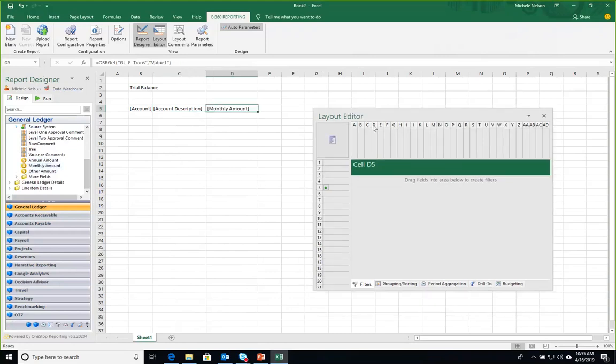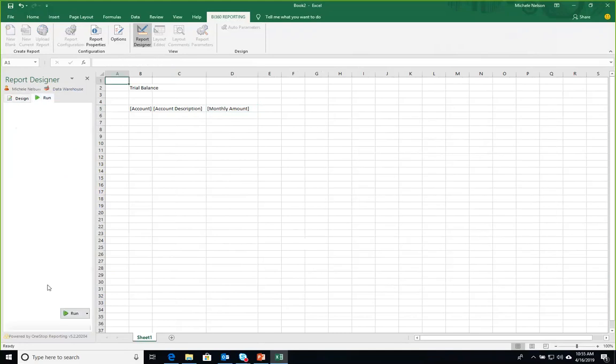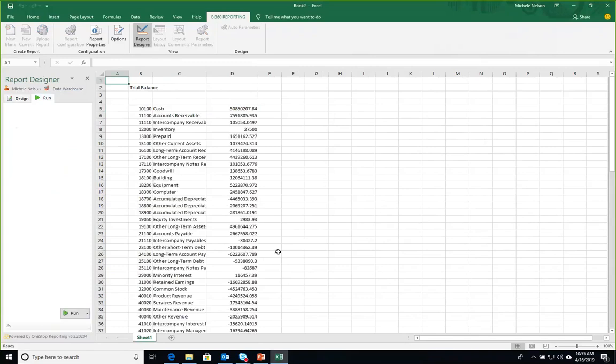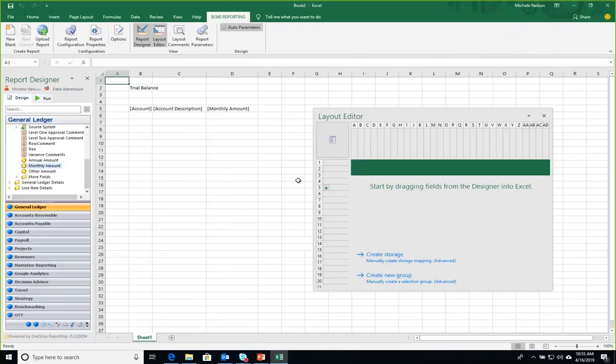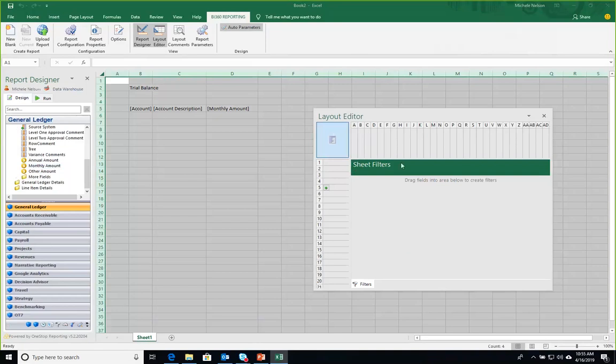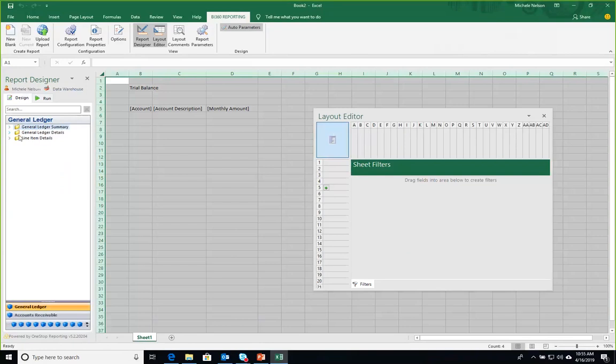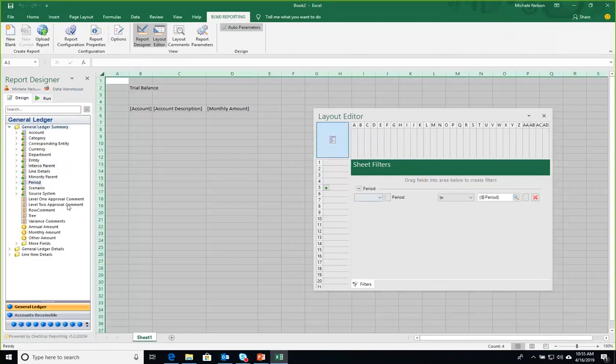Now from here, if I go to the Run tab, just to give you an idea, I don't have any parameters. Remember we talked about building those parameters in there. If I have no parameters, it's just going to pull in everything and consolidate everything. So that's why you're going to build in those parameters. So if I go back under this little button here, this is my sheet filters. Let's say I want to run it by period, of course, a certain period, and maybe entity.